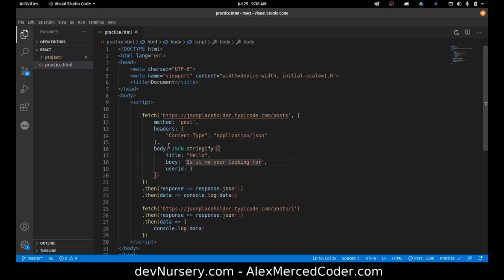So you've got the body, the headers, the method, and again the root URL. There are other things you can do inside the fetch config object, but those are the main things you need to function.